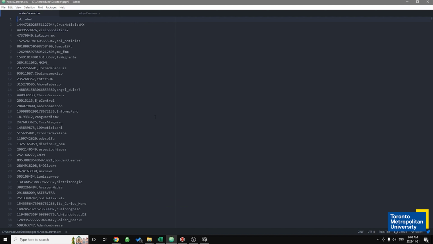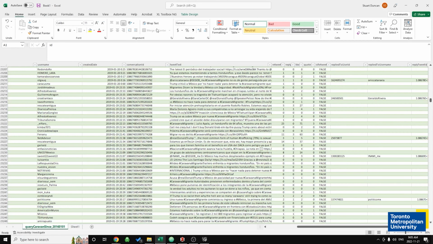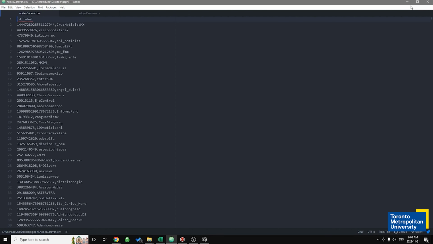But essentially, and this is one challenge with network visualization, you may have to take a data set, like this larger CSV file that has a whole bunch of information in it, and tailor it for what the software needs. In this case, Gephi doesn't need all of the information that you have in this larger data set. And so this is an example of the nodes file for our migrant caravan data set.